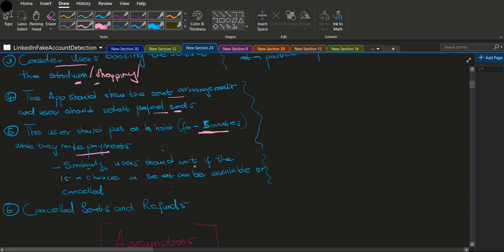So similarly, users should be able to wait if there is a chance a seat can become available or cancelled. For instance, if the user that we gave 5 minutes actually doesn't purchase that seat, then we should be able to alert the users in the waiting list that the seat is now available. We should also have a function to cancel the seats and do some sort of refunds.